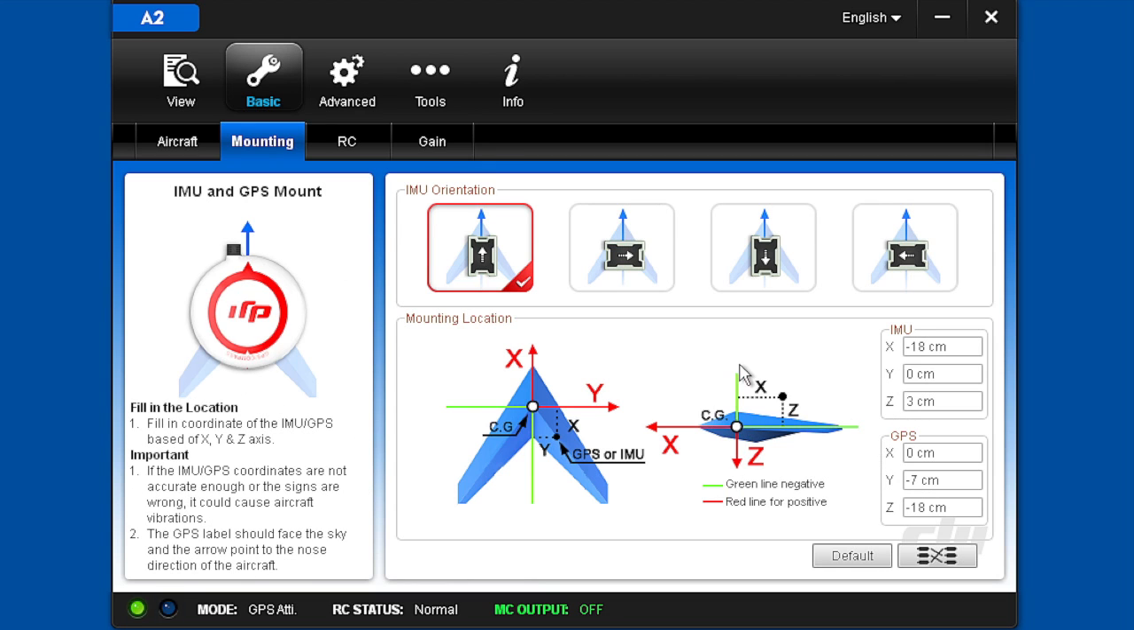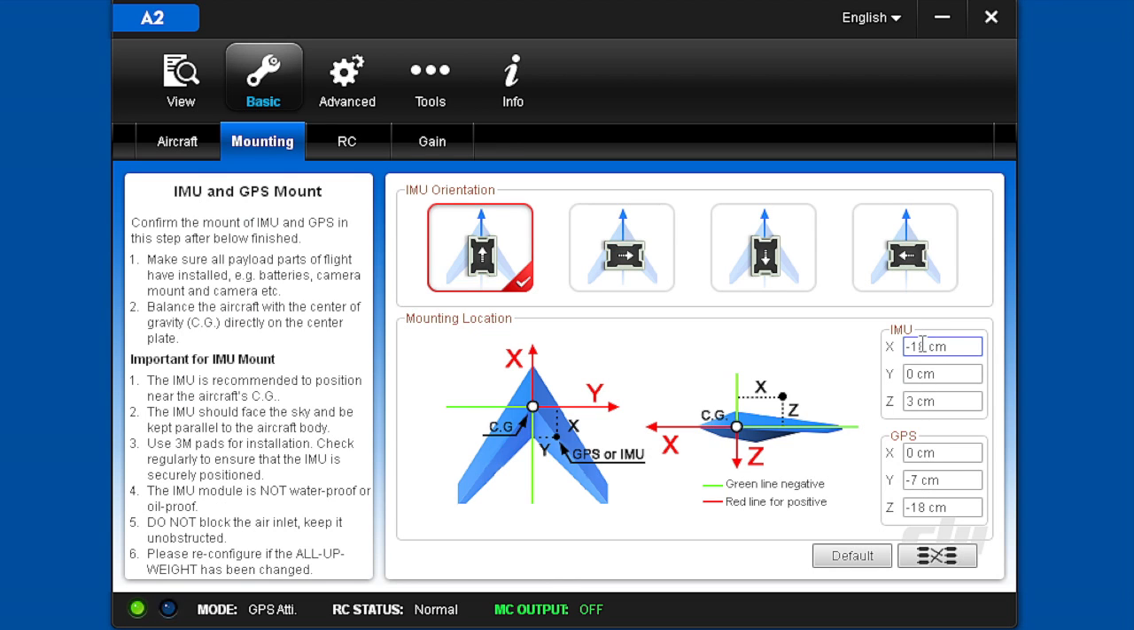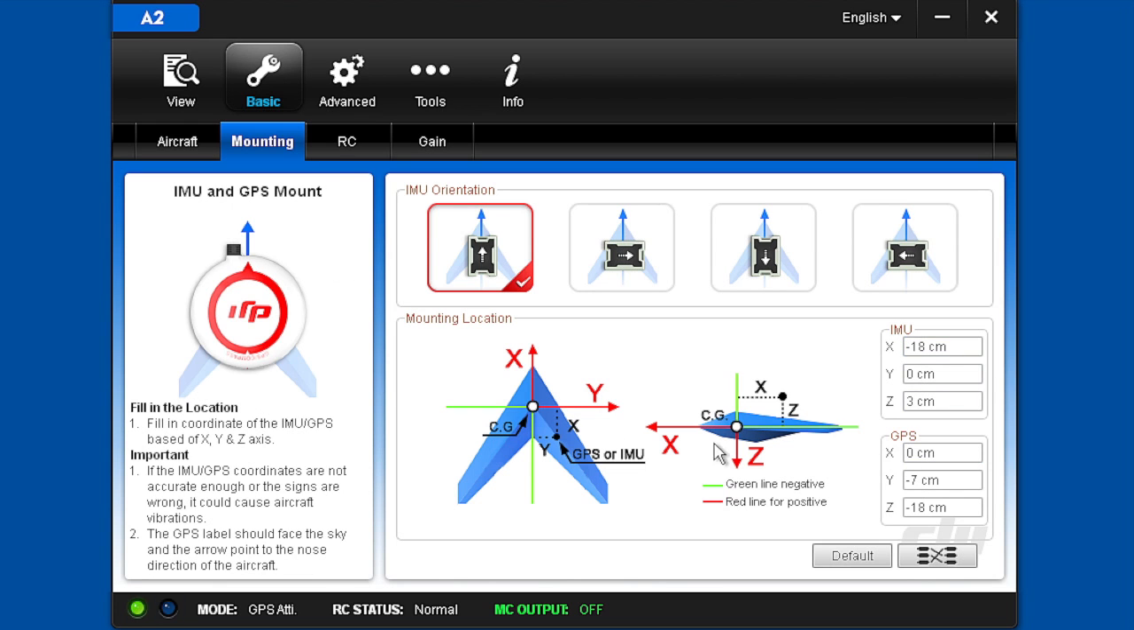And z-axis is a vertical axis, up and down. If it's below the center, it's going to be a positive number, and above it's negative. So pretty simple. Once you get the hang of that diagram, you can use a measuring stick and get the measurements of where your IMU and GPS is located.